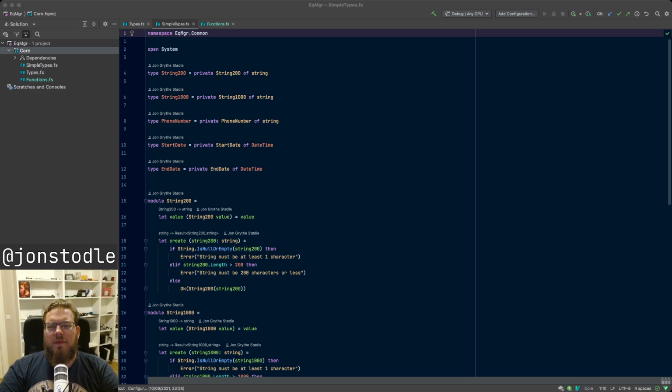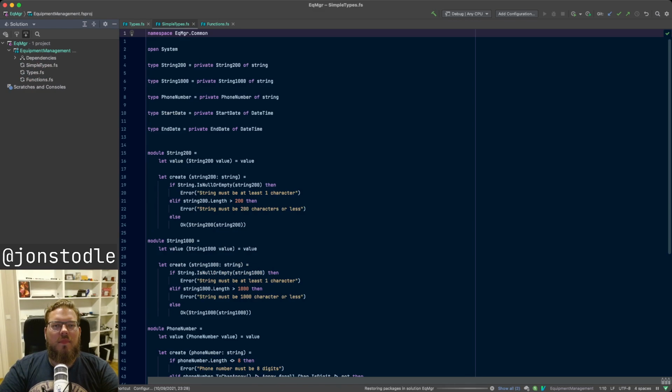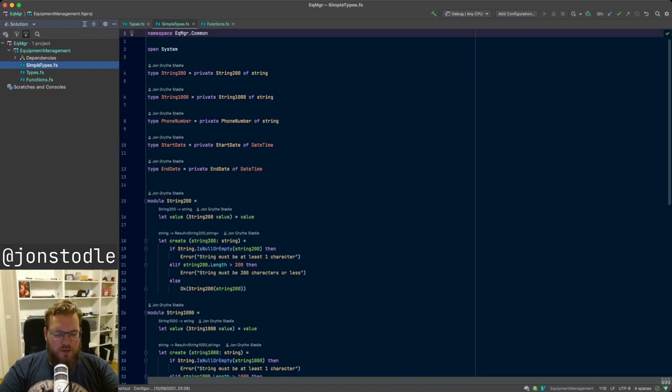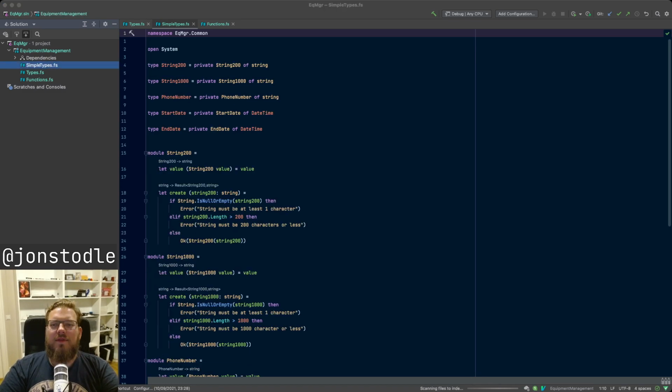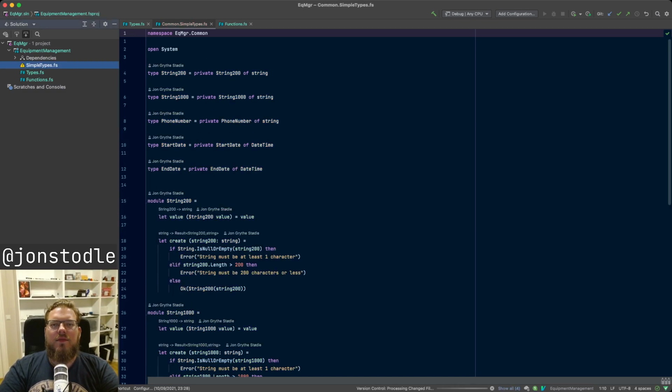Renaming comments. Okay, sure. Okay, it's basically copying everything over, it looks like. Then we're going to call this specific file common.simpletypes. This is going to be inside of the namespace called equipment management.common. And this is also going to be called common.